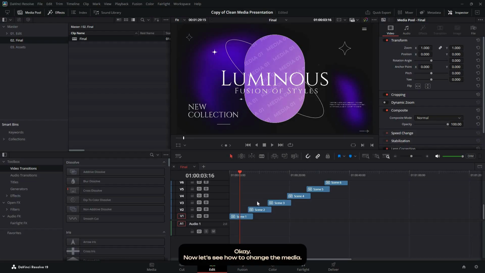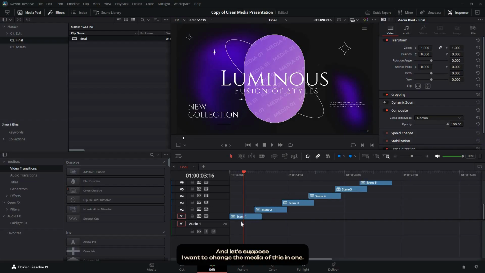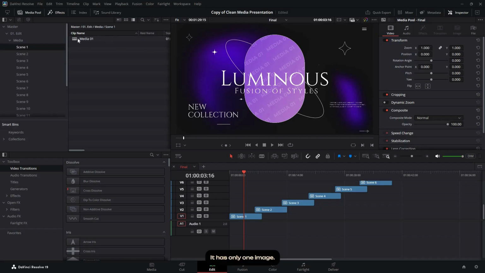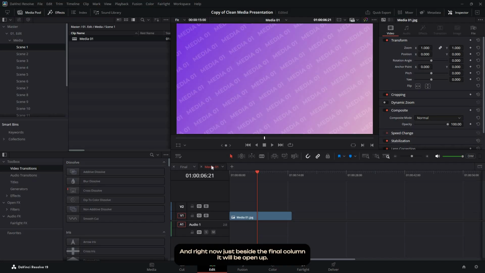Okay, now let's see how to change the media. Let's suppose I want to change the media of this same one. For that, open up the edit folder, open up this media folder and select scene one. It has only one image, so you get this media one over here. Double click on that, and right beside the final comp, it will be opened up.